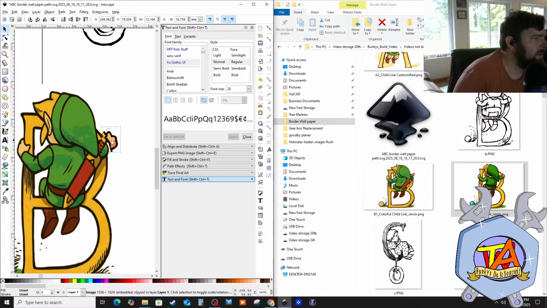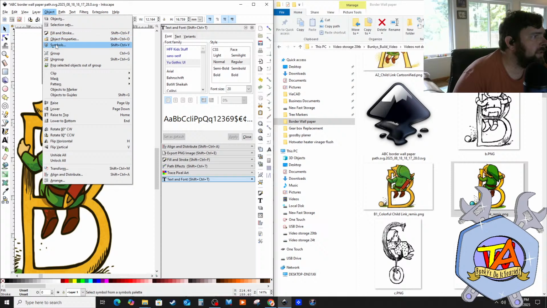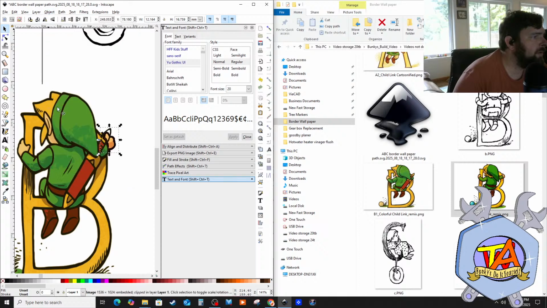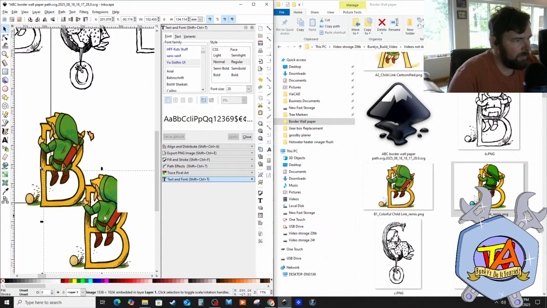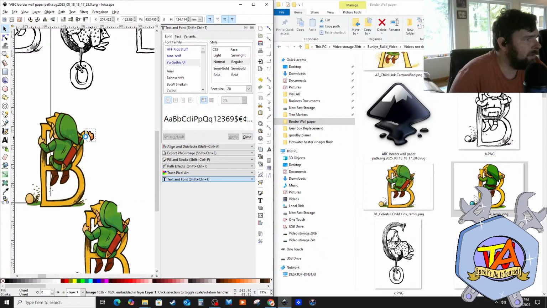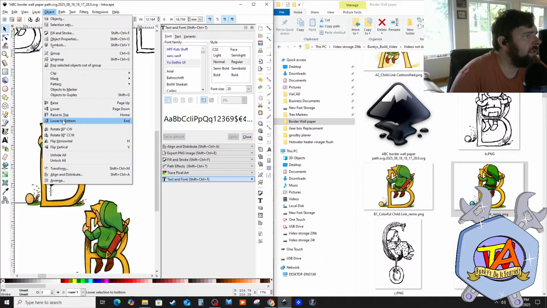Okay, so I'm going to try to object, lower. Okay, so I need to have it lower than a bunch of these. Okay, let's try. Oh God. Okay, is that the old one or is that the new one? I can just set it to bottom and it should work. Object, lower to bottom.